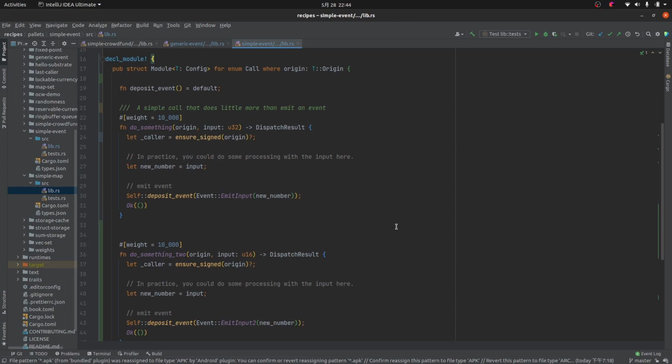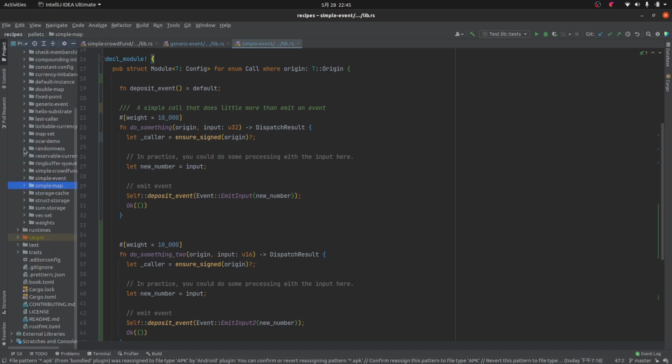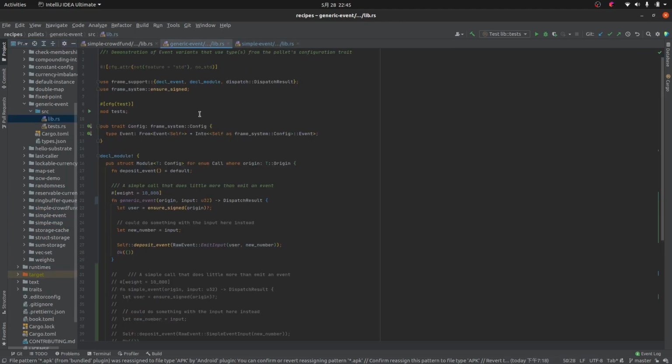Events in Substrate. And in this part, we're going to look more at generic events instead of simple events, and we're also going to look at how to set this up in the runtime so we're not getting any errors ourselves. So we started here as a simple event, and we have another palette here already set up called generic event. So these are in order, G for generic. Open up that source, and we're going to open up the library.